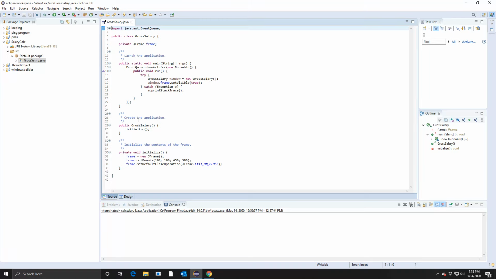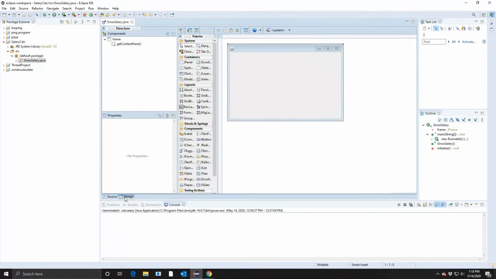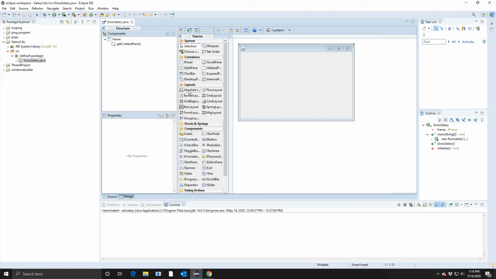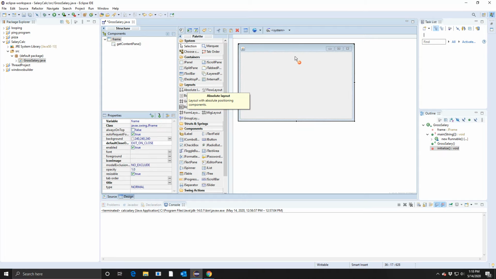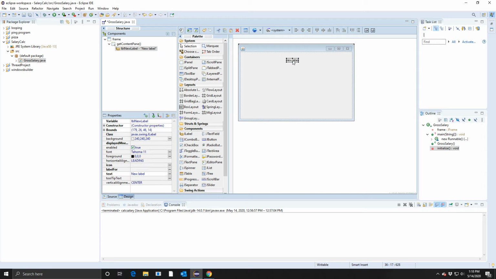Okay, so I'm going to jump right over to the design side. So we take a look here. The first thing I always do is give the absolute, because right now it's gridded. So I'm going to click absolute, click the window. Now I'm going to put in a couple of titles. So I'm going to grab a J label, put it up here, make it a little bigger.